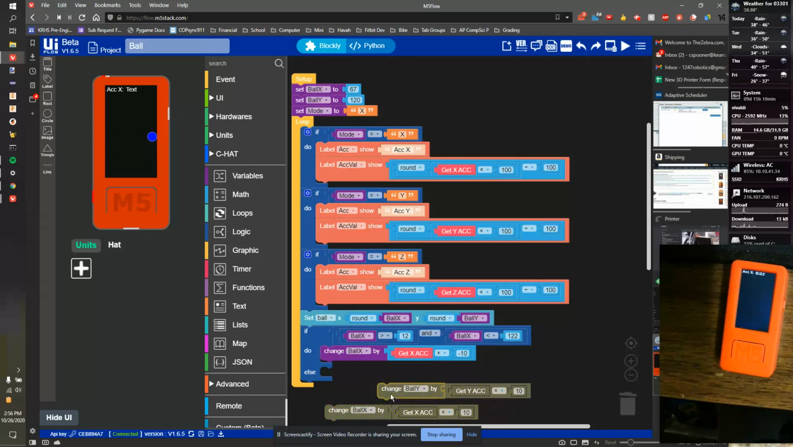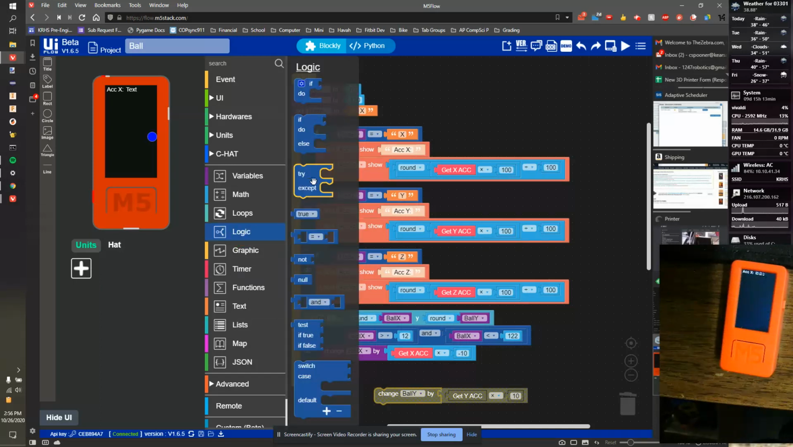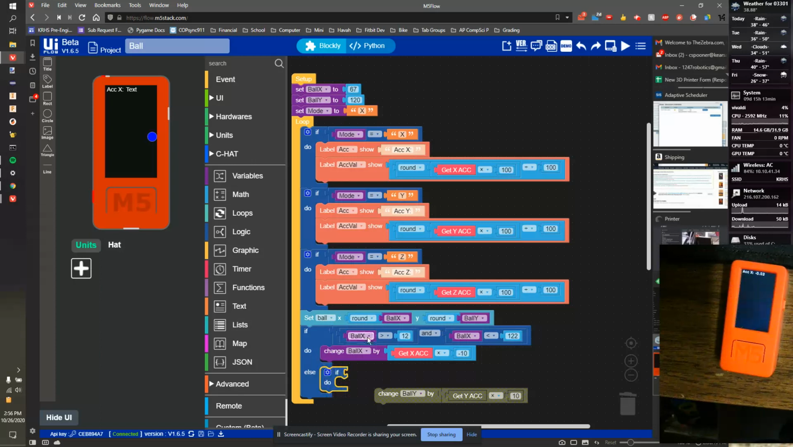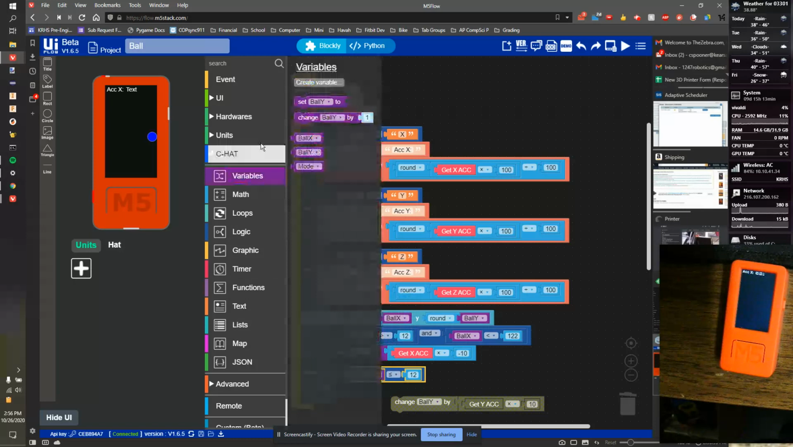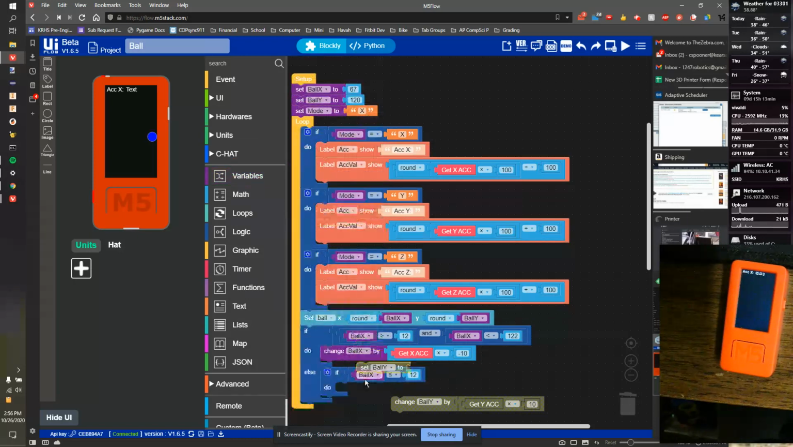So instead, if we're at that edge, let's see which edge we're on, and then put ourselves just inside that. So I'm going to do if do. I'm going to just check the first half of the statement. So if we are less than or equal to 12, we're going to set ball x to 12.